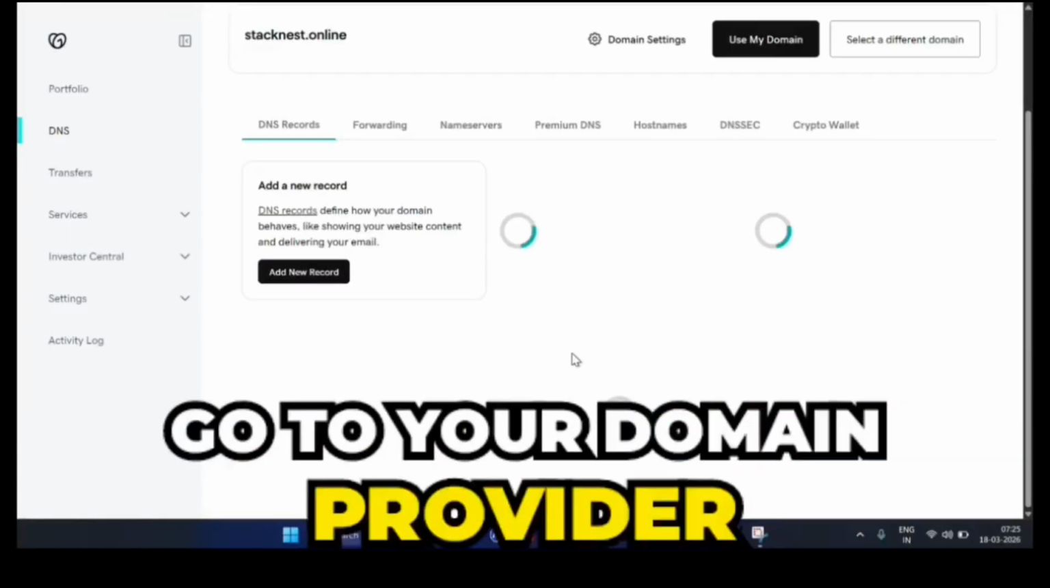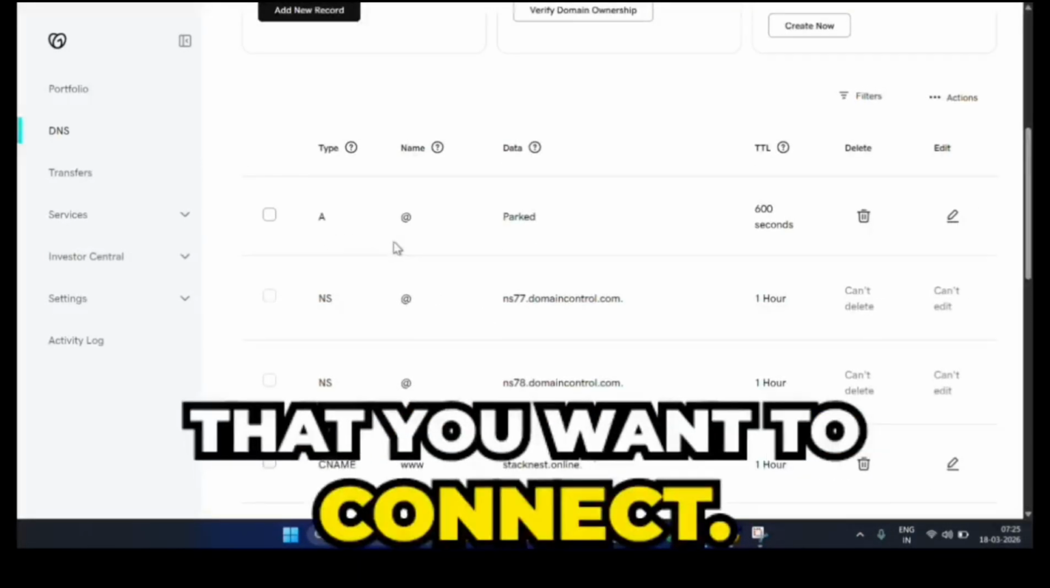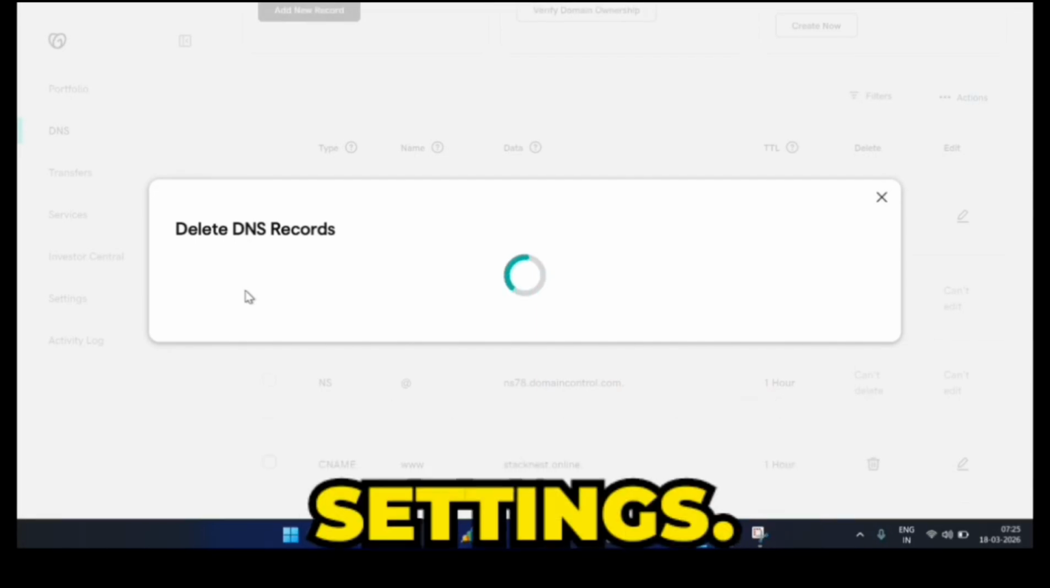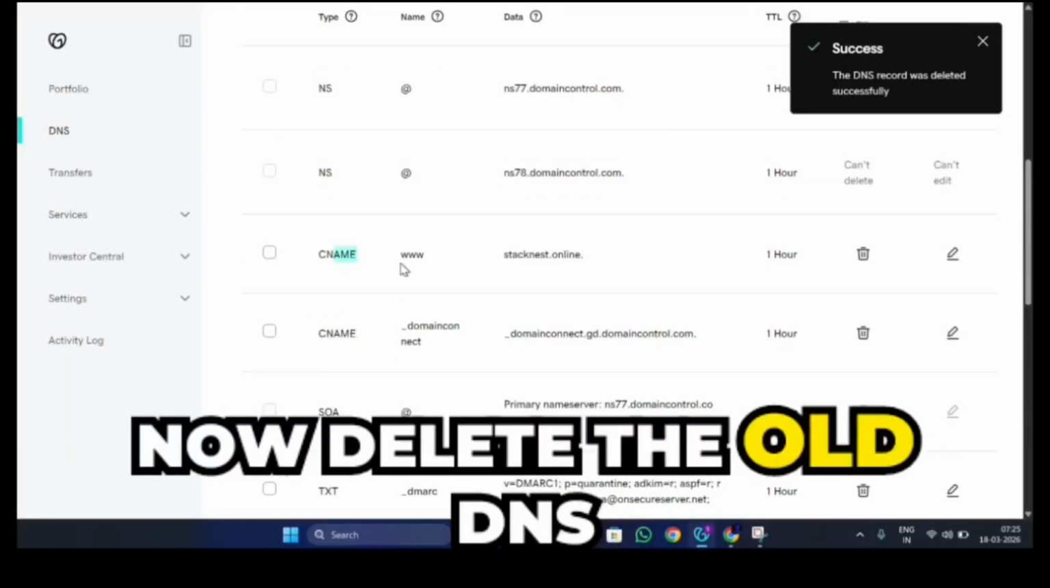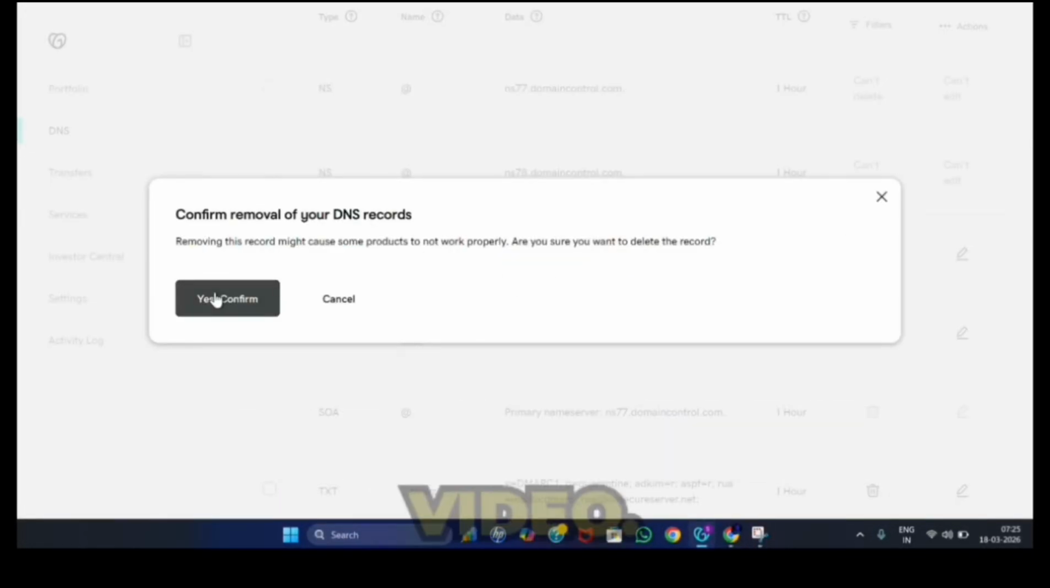First, go to your domain provider and select the domain that you want to connect. Then open the DNS management settings. Now, delete the old DNS records, just like shown in the video.